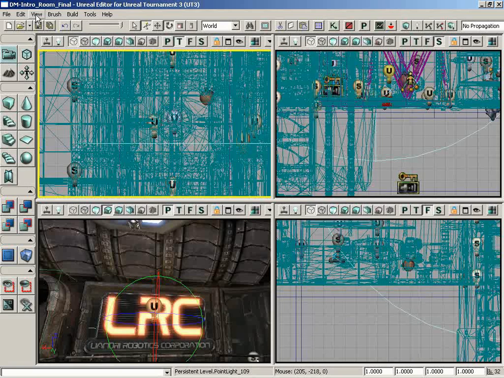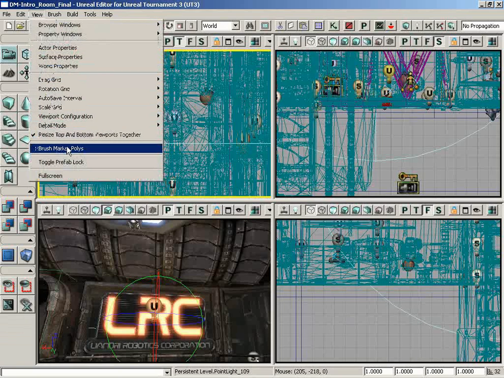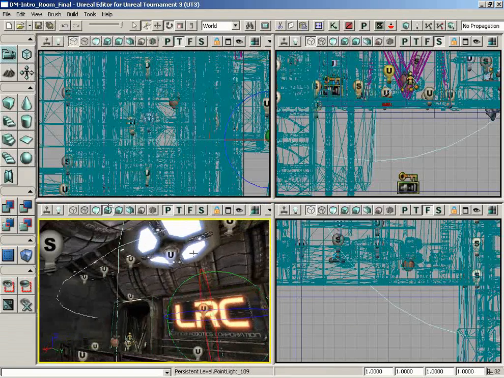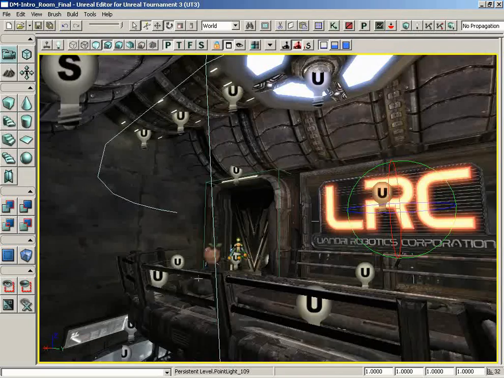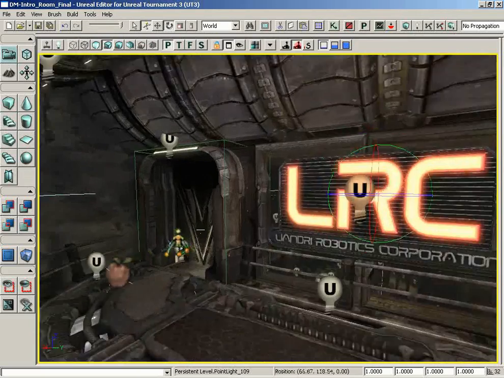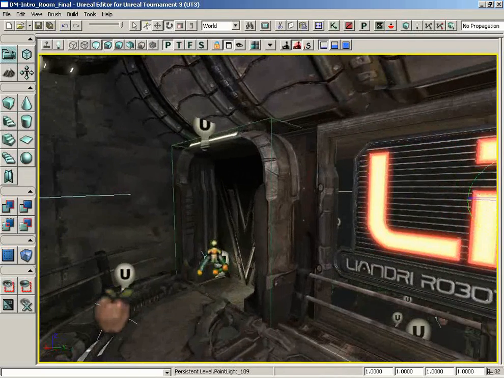That's right. So moving down from here, we have access to brush marker polys. And this shows us any polys that are generally invisible to us on certain brushes, such as volumes. Here I have a volume around this door.